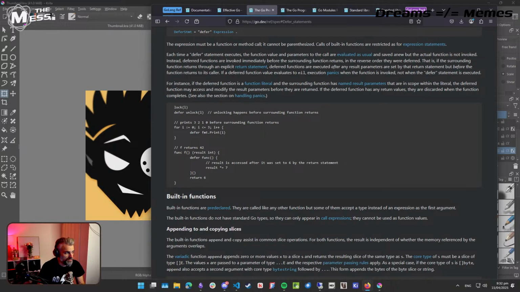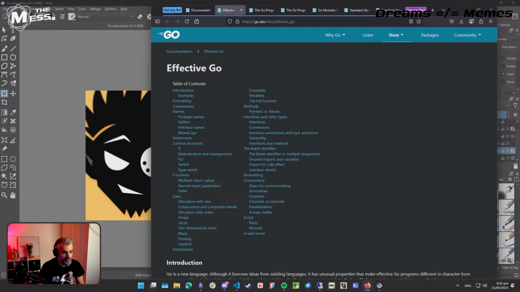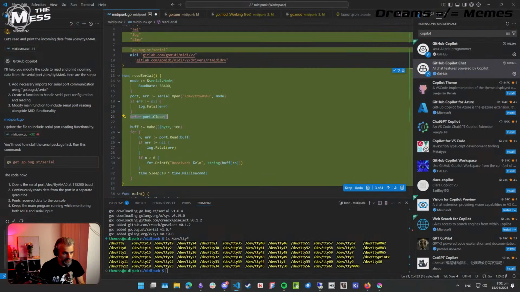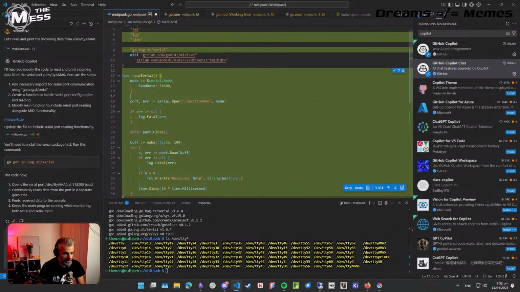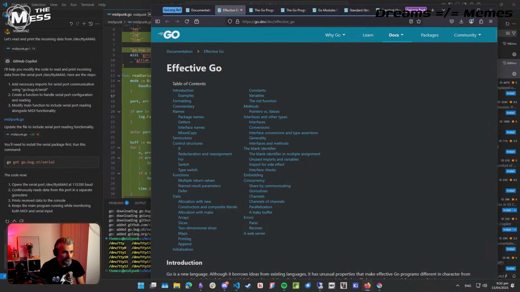I was coding at some point, wasn't I? What I was doing. So defer port close. So we know what this does. We know what that does. We know what that does. Idiomatic code. So I like Effective Go.